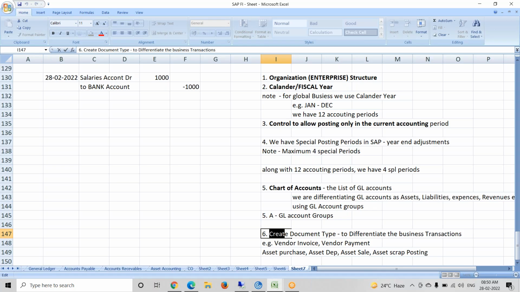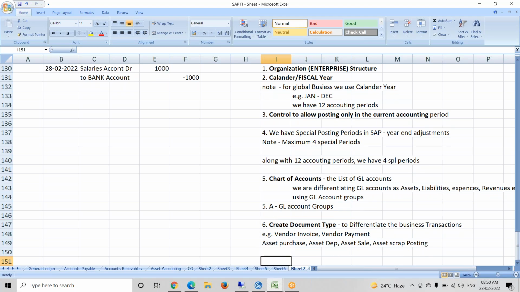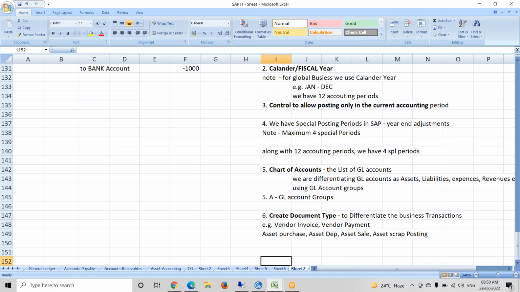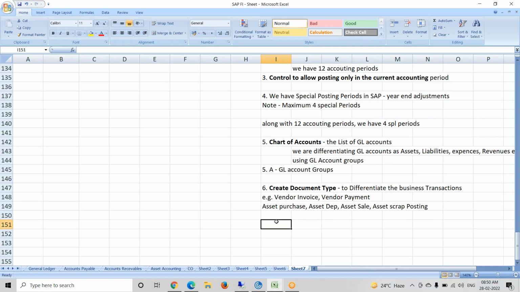Document type. Again, remember, these are not the final steps. For every step, we have additional settings, additional information to be learned. This is for a glance, just for basic understanding, to make you adapt to SAP terminology. Okay, what are the points we have to configure to post an entry? This is the basic information for you.